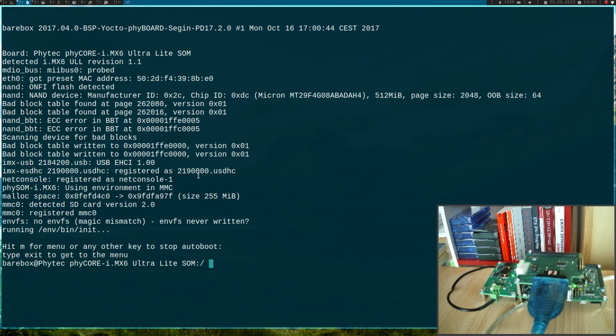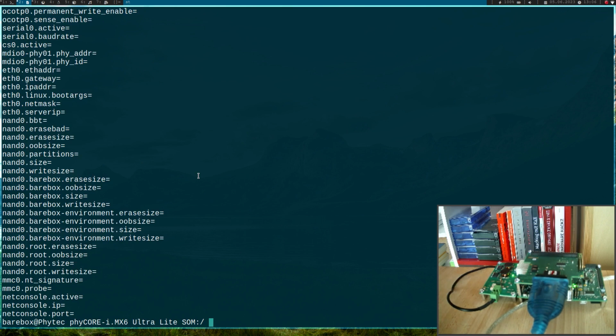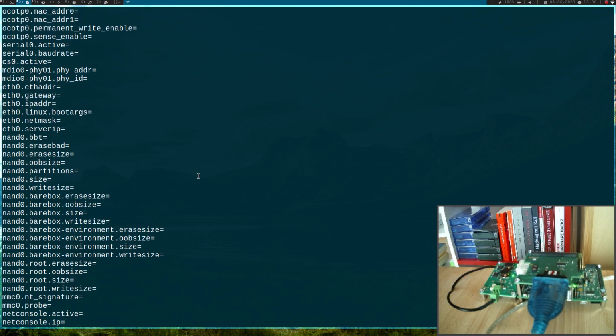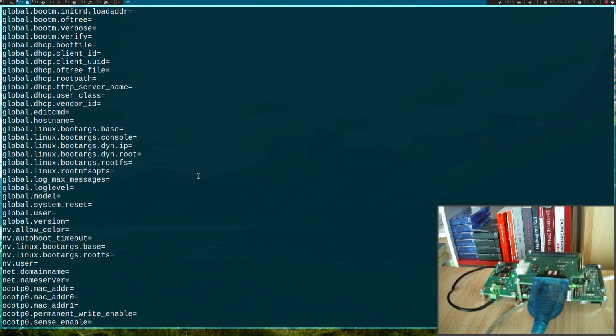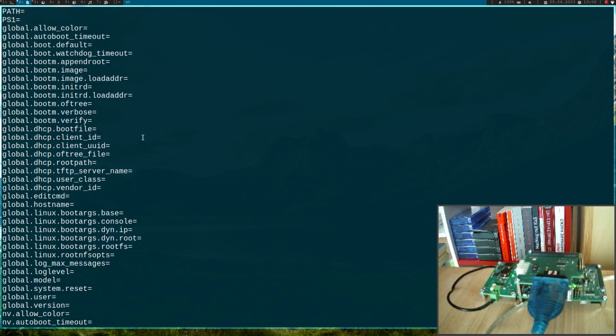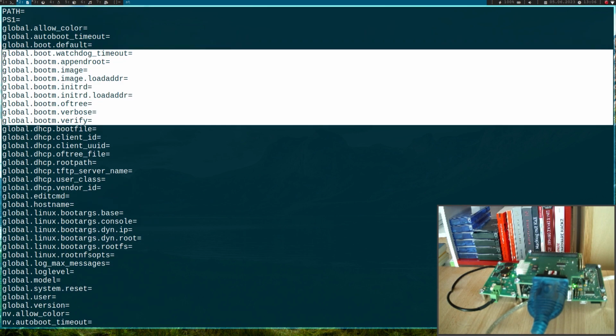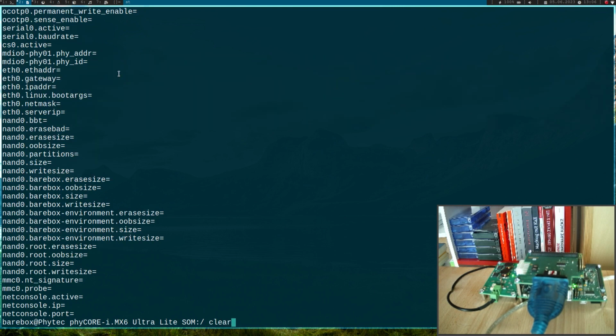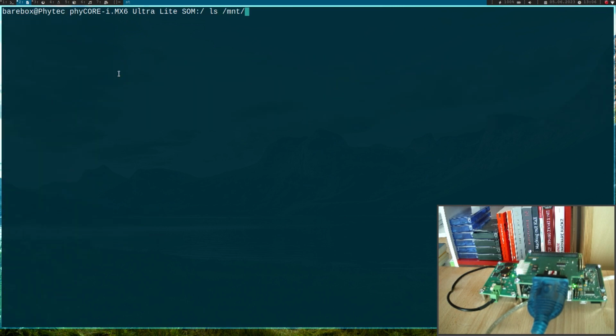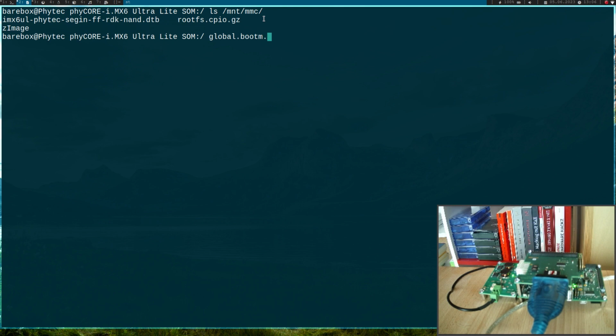And now to boot the system, I have to set some variables here in Barebox. I found out which variable I needed by hitting tab 2 times, and then I will get a list of available commands, but also of variables I can set. And basically I will need some of these global bootm variables. And under MMC, you can see my SD card is mounted, and here we have our 3 files: kernel image, device tree, and root file system. Okay, so now let's set the variables and boot the system up.